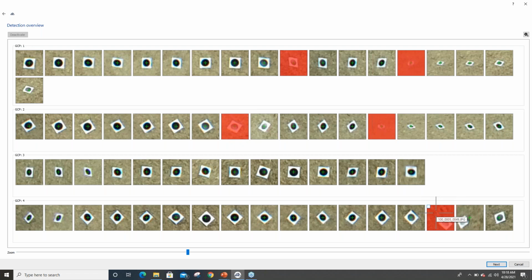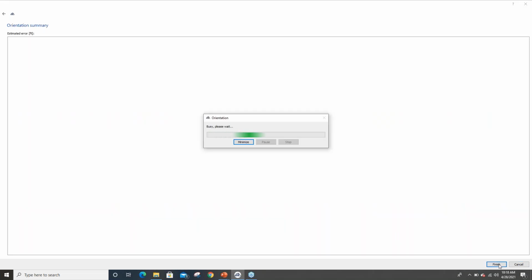This step is just verifying that I found my targets and that I've accurately located the center of them. Now, at this point, I think I could hit next without messing too much up here. All right, and then I get another estimated error. This takes just a few seconds, depending on how many GCPs I've done.